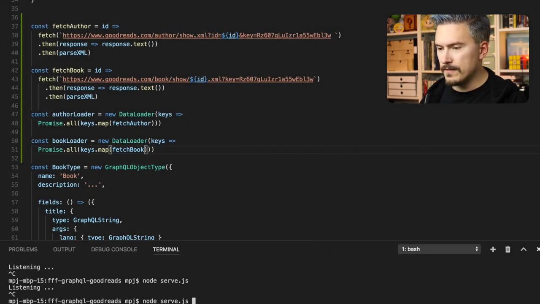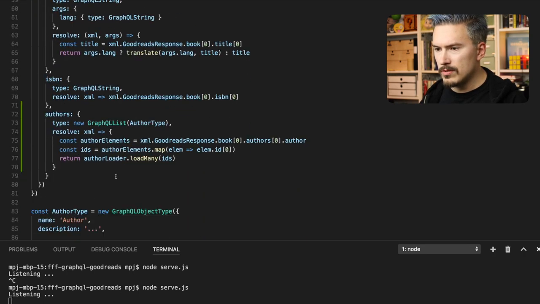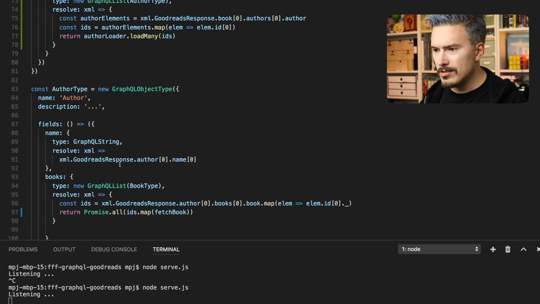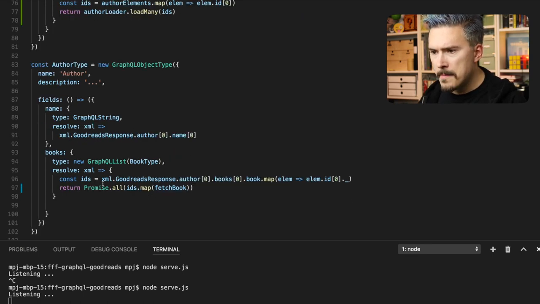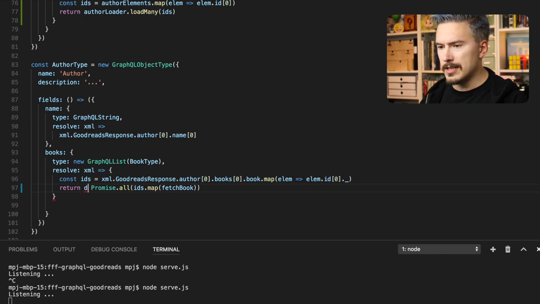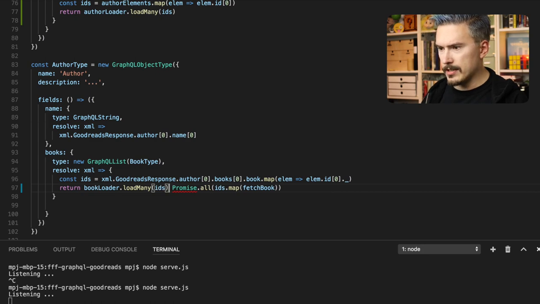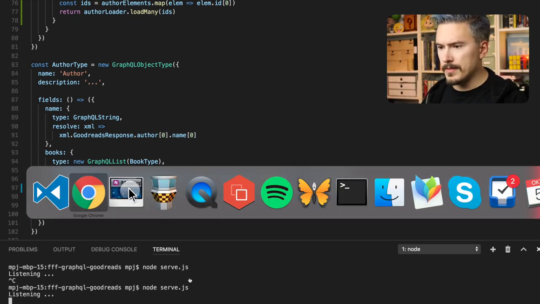Let's see if we can restart this. No, hang on. That won't do anything because we actually need to use the book loader as well. So instead of calling fetch book directly, we're going to use our book loader and call load many, and we're going to pass the IDs into that. I'm going to delete the old call. Let's try that again.